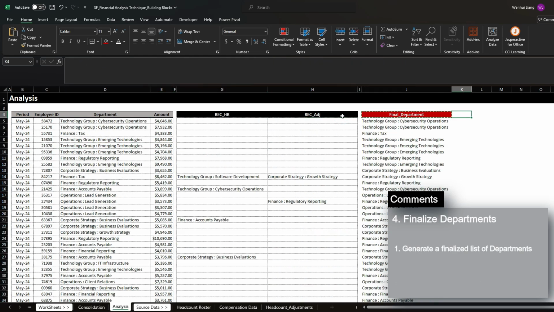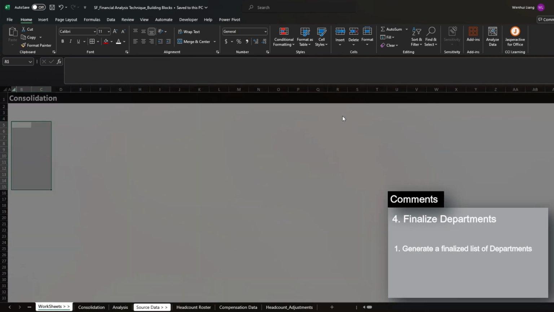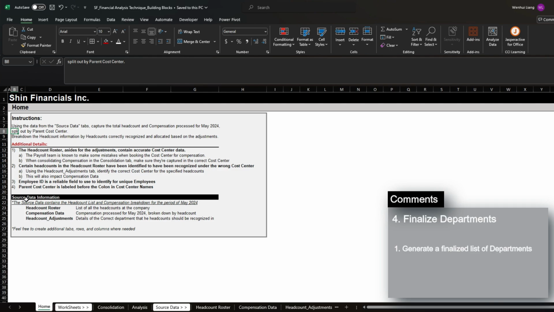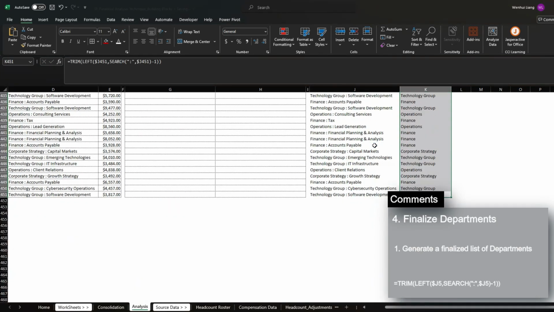And once we've had that, we now have to set up one more column called Final Parent Department. And under this Final Parent Department, what we want to do is bring in simply the parent department name as opposed to the full department name. And we can see from the Home tab, it did mention that the parent cost center is labeled before the colon in the cost center names. So we're going to set up a left function where we're going to search for colon and -1, and then we're just going to set up a trim to be safe.